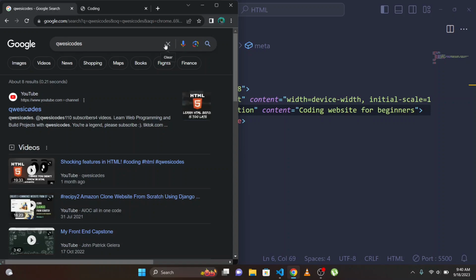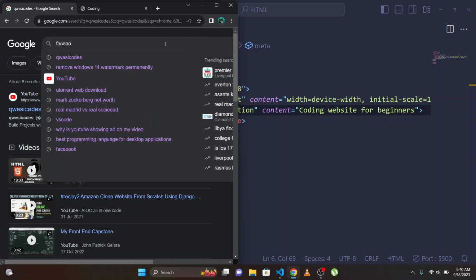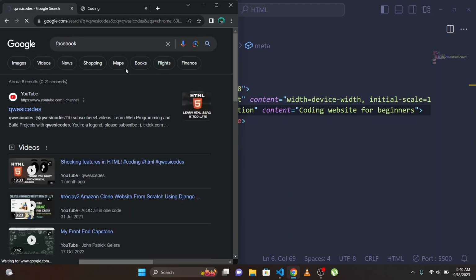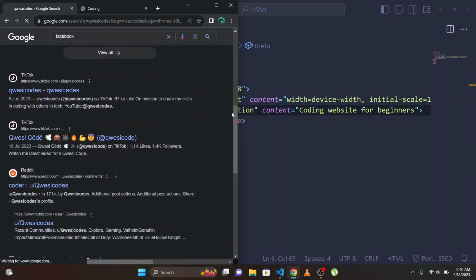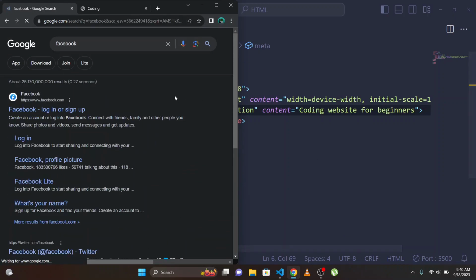Alright, so let's say if I search for Facebook, it's going to show me some stuff under the links. My internet may be running slow. Alright, so it came. So you can see Facebook, login or sign up. You can see what's under it: create an account or log into Facebook, connect with friends, family, and other people you know. Share photos and videos, send messages, and get updates. You can see where I've highlighted. That is the description of that web page.